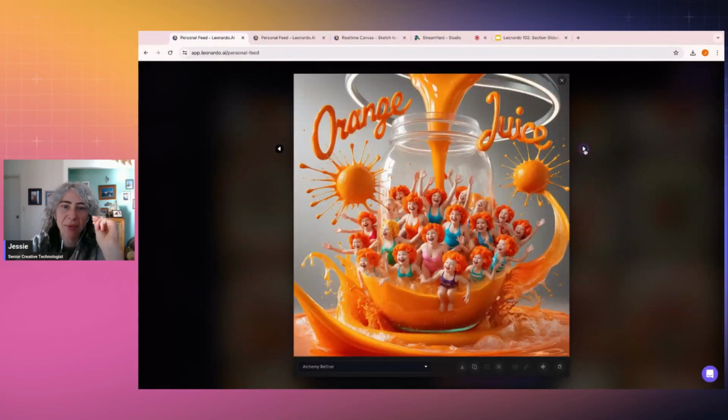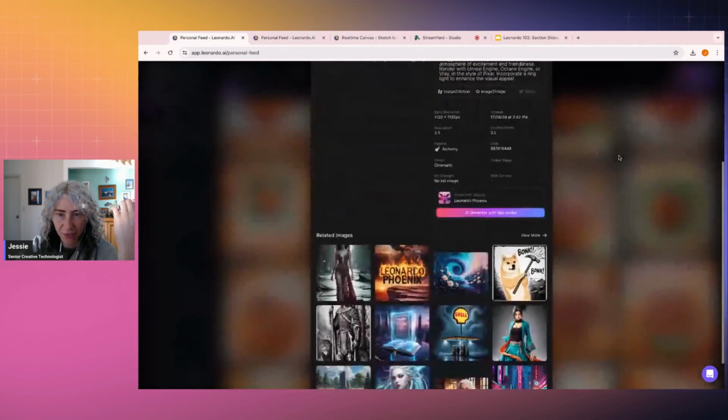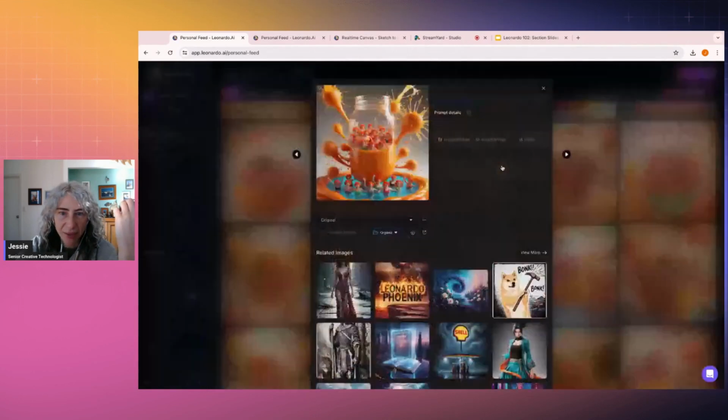This was one of my favorite ones. We're still working to get it right, but this sense of energy that can be created in one single step is phenomenal. I think this was my favorite one.